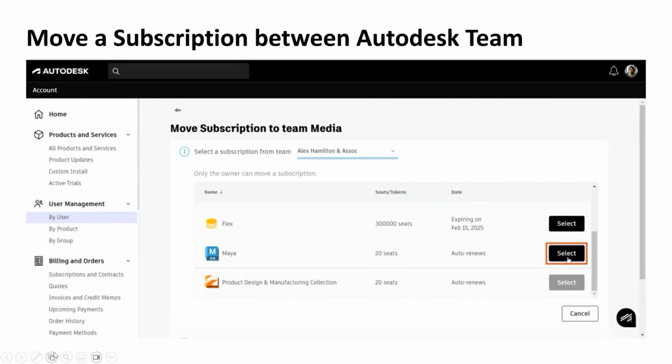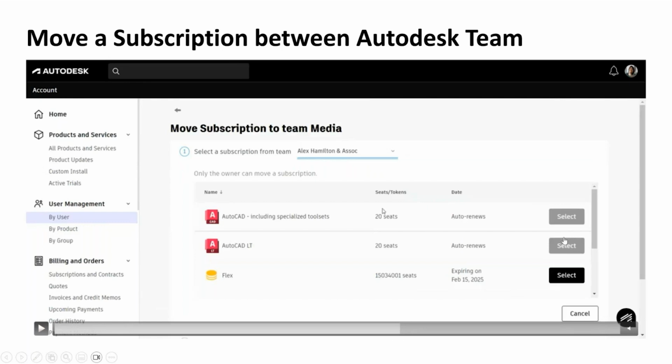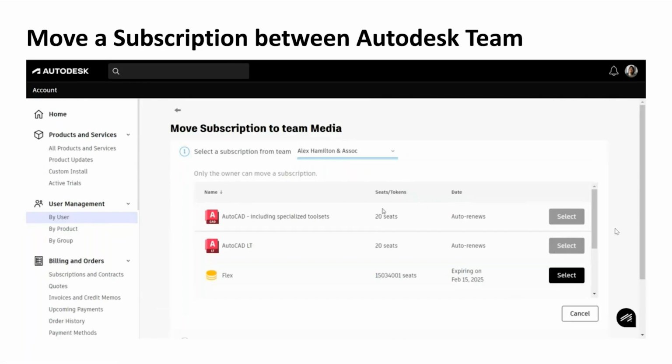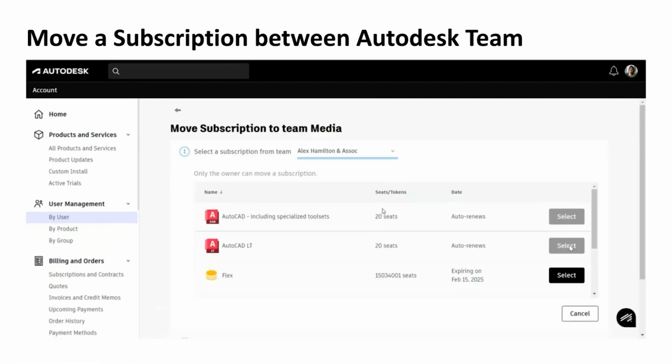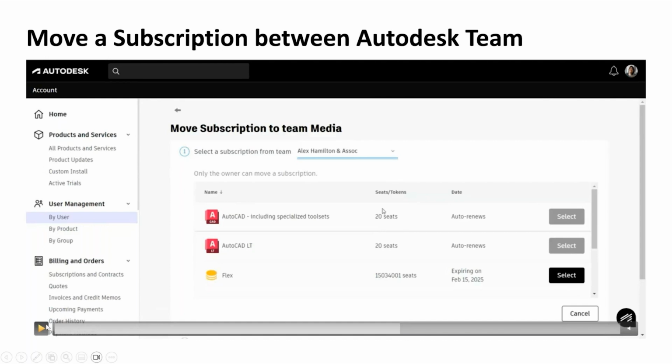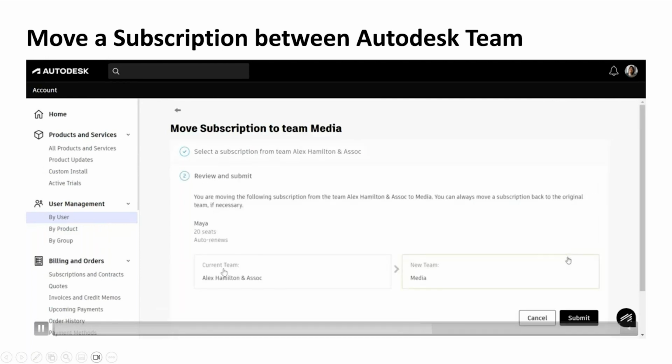Sometimes there will be options shown that you cannot select. This might be because the license has already been assigned to users. That is one scenario. Or else it might be a BIM 360 account or an ACC account, which is a cloud account tied to that particular team. In that case, you can reach out to the support team, or else through ImageGrafix we can support you in moving the subscription. Once you select that particular license, it will automatically tell you which license is moving from the current team to the new team.